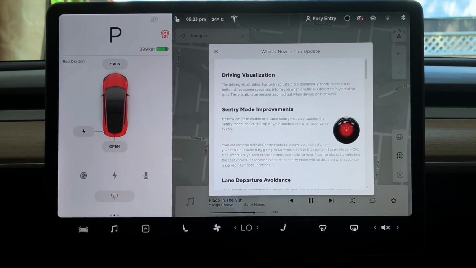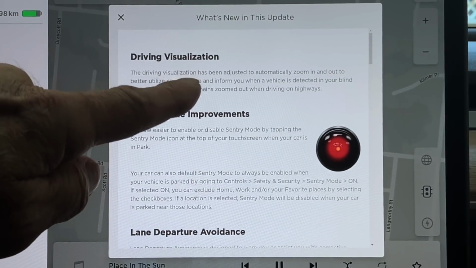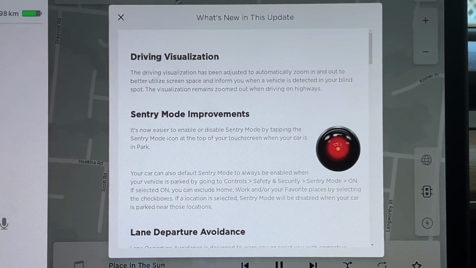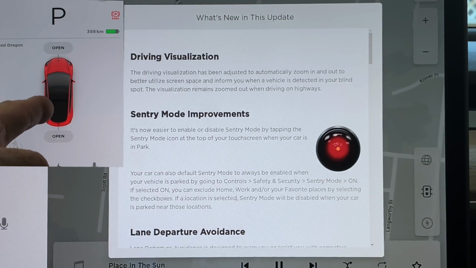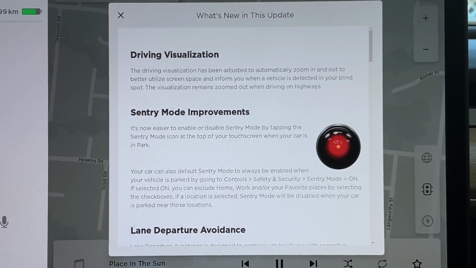So let's take a look at this here. First of all, we've got driving visualization. And of course, that's the picture on the left. And I'm not even going to read through what it does because I'm going to take you out on the road and we'll have a look at how it works in practice.